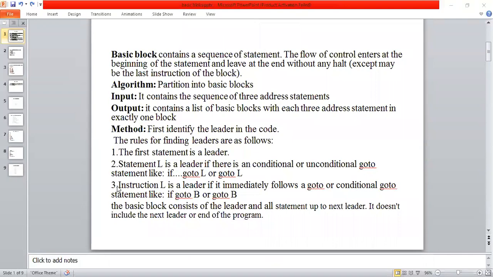Next, third rule: an instruction is a leader if it immediately follows a go to statement or conditional go to statement. Suppose I have a statement, if go to B, so this B is a leader, and the statement immediately below this go to B is also a leader. So these are the three rules to identify the leader.